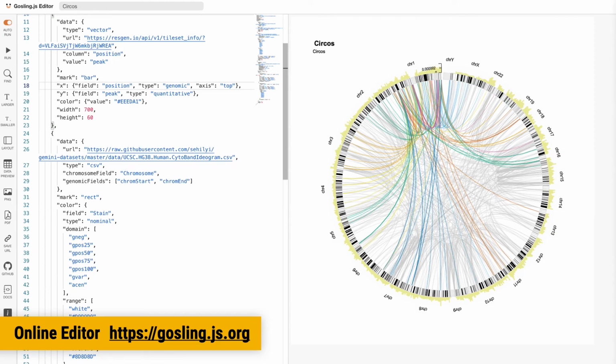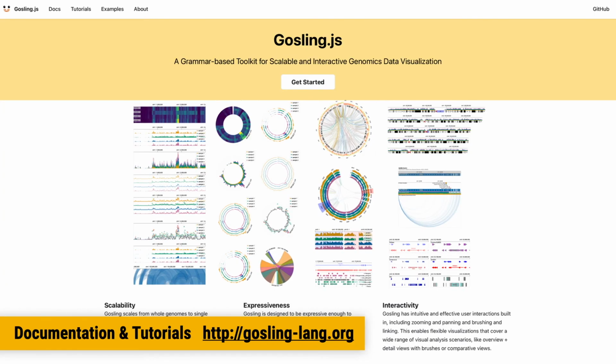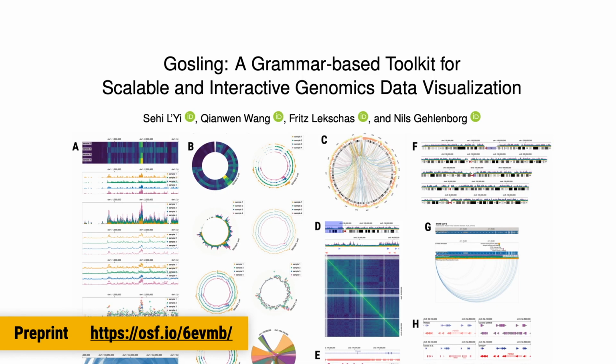All the examples that we showed in this presentation are available online, and you can also build your own visualization using our web-based editor. We also have documentation and tutorials where you can more easily learn to use Gosling. Also, if you want to learn more about the scientific background of Gosling, including design principles behind the grammar, please read our preprint.